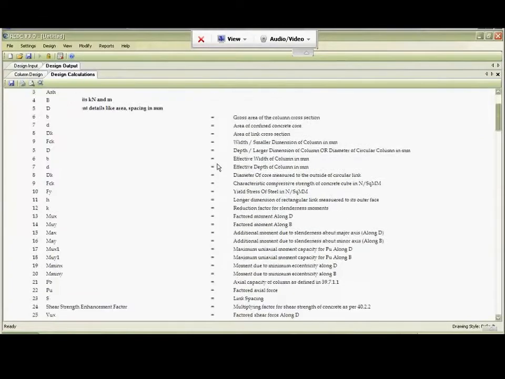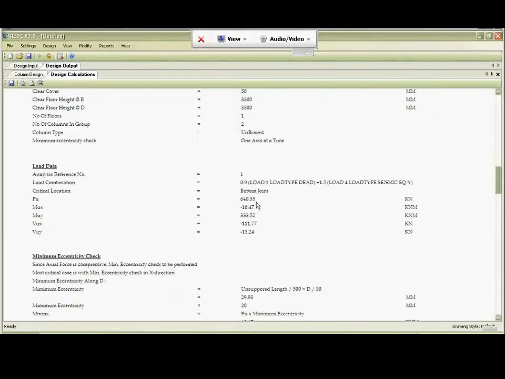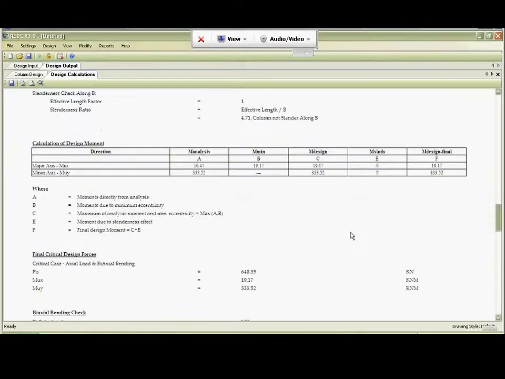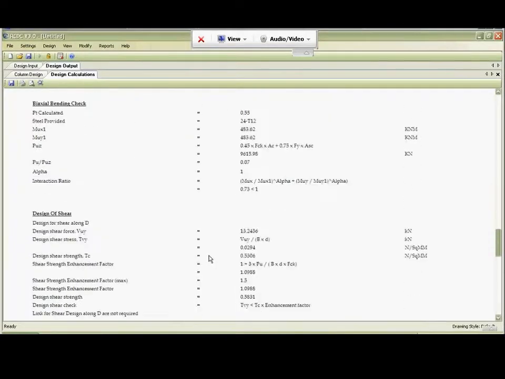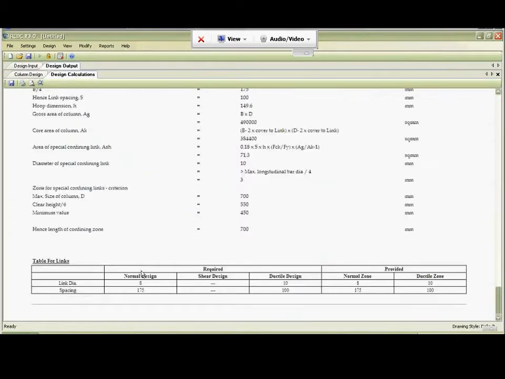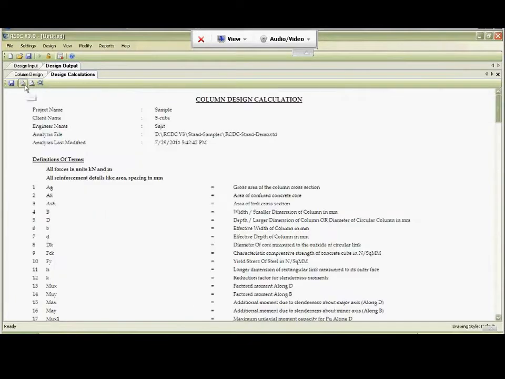Or we can create a detailed design calculation report. If I go into design calculations, I can select one or multiple columns. So I can say C1 at this level. I say OK. It gives me a verbose detailed report with short forms, codal references, and everything. So load data, analysis data right from analysis, minimum eccentricity check, slenderness check, total design calculation moments, biaxial design check, interaction ratio, design for shear, design of links, design of special confining links, and finally a table which collates that entire link design information. So very, very detailed and verbose output.